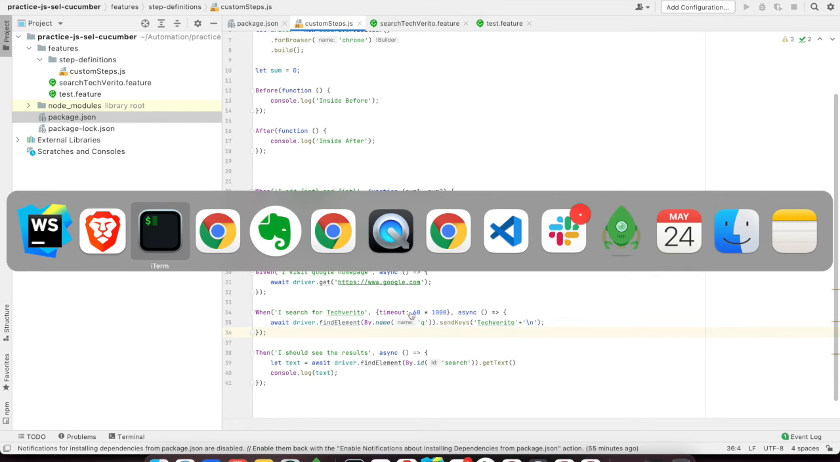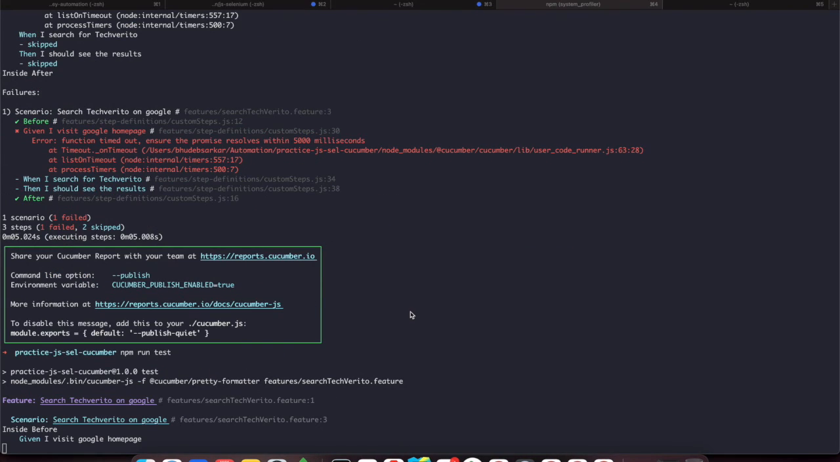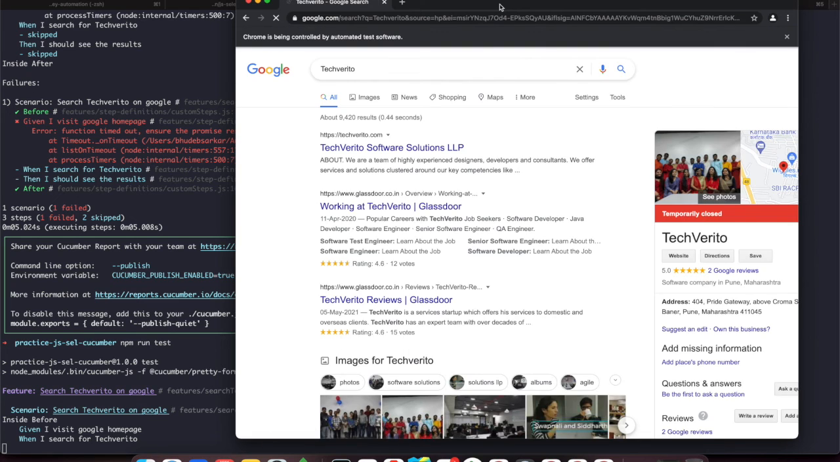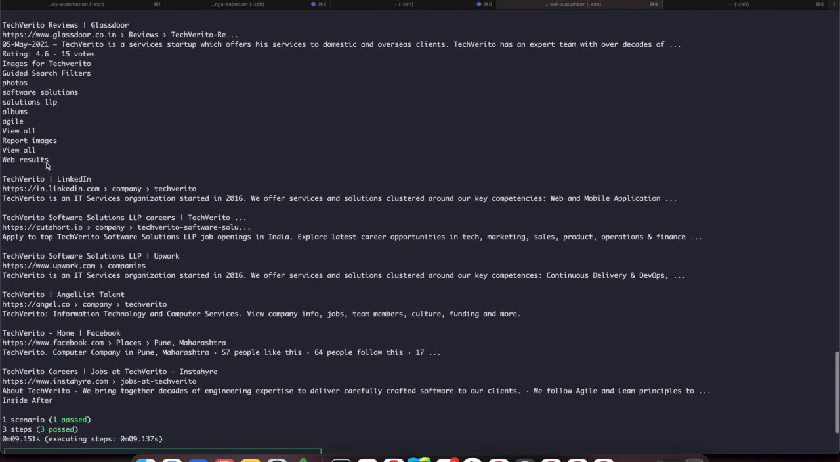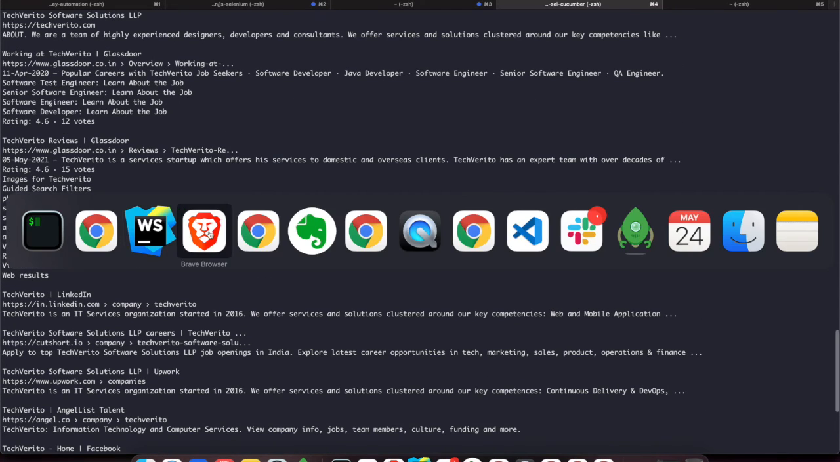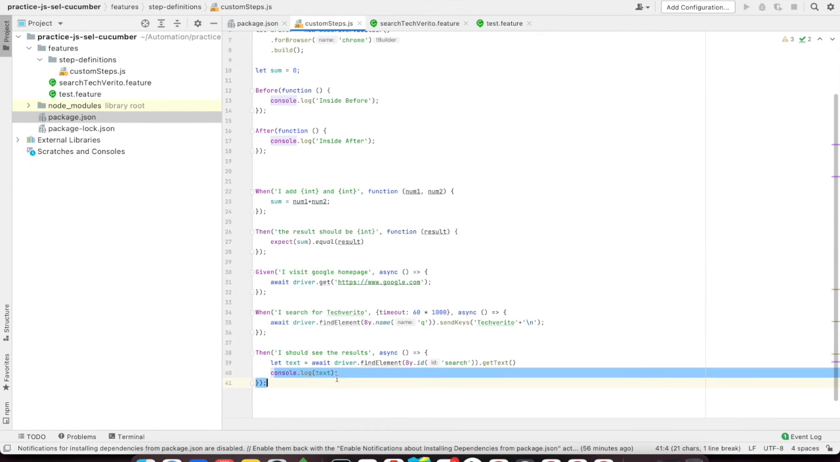Now let's see, since we have already implemented the timeout here, npm run test. It's typing there. It comes to this page. Now, boom, we are able to see the console log for that particular tag that we used here. So this is giving you the console log. So yes, we have seen how to use timeouts now.